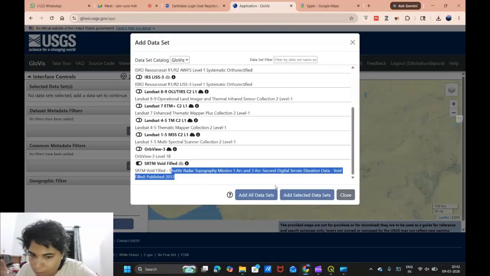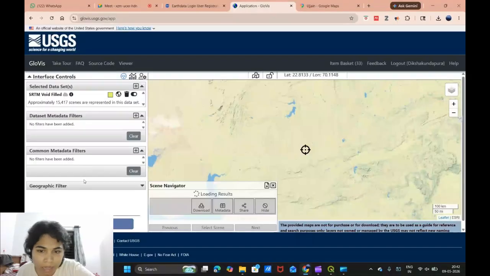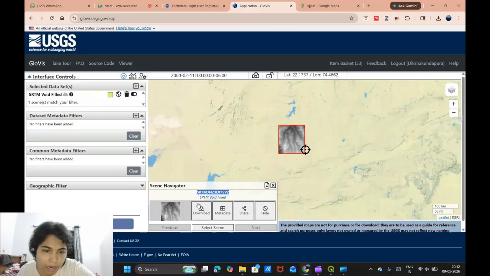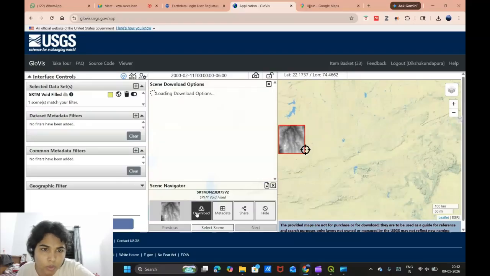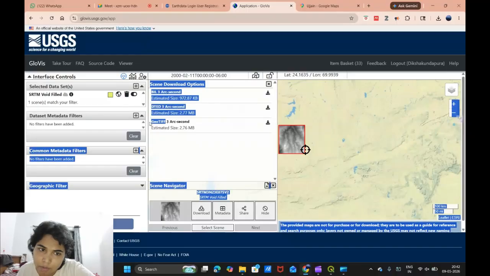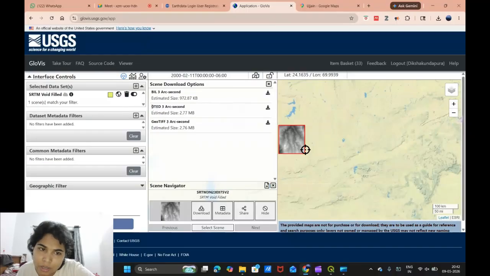We will be using it for a specific module later in time. So we will add selected data, and then my mouse is still at the same place where I want to download the data set for. So it shows up SRTM, this is its ID, and I want to go for just clicking on download, and among these three options I want to go for downloading GeoTIFF 3 arc second. Make sure that you download this GeoTIFF folder, not this Digital Terrain Elevation Data or this BIL. You will go for downloading this GeoTIFF. Click on this small download button.